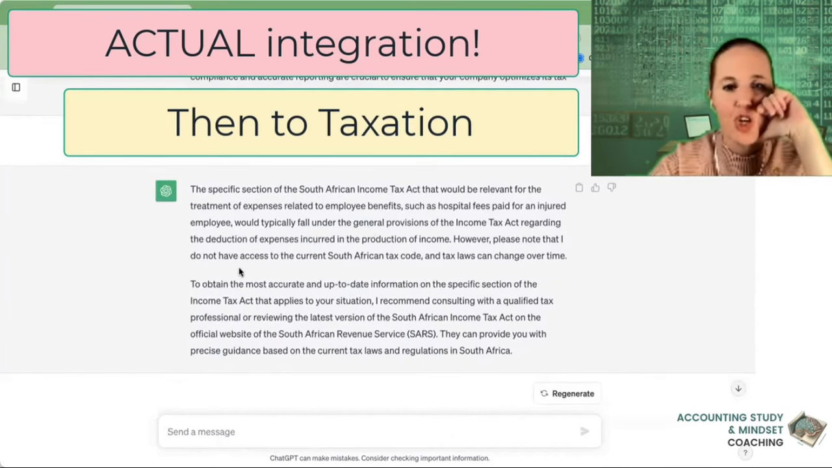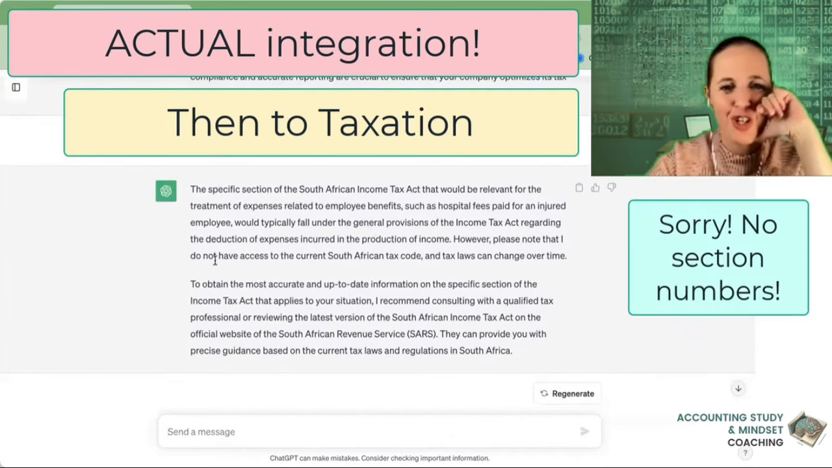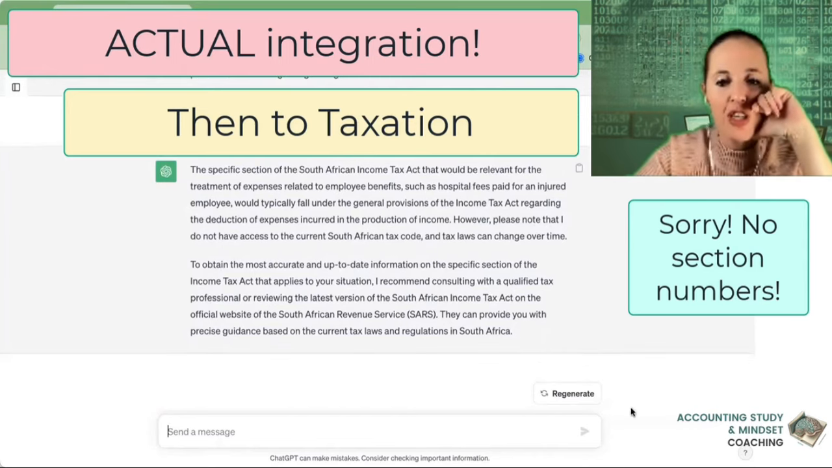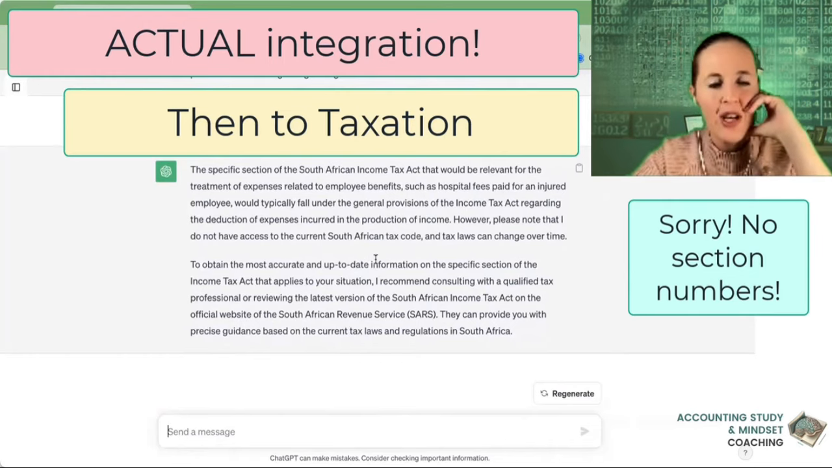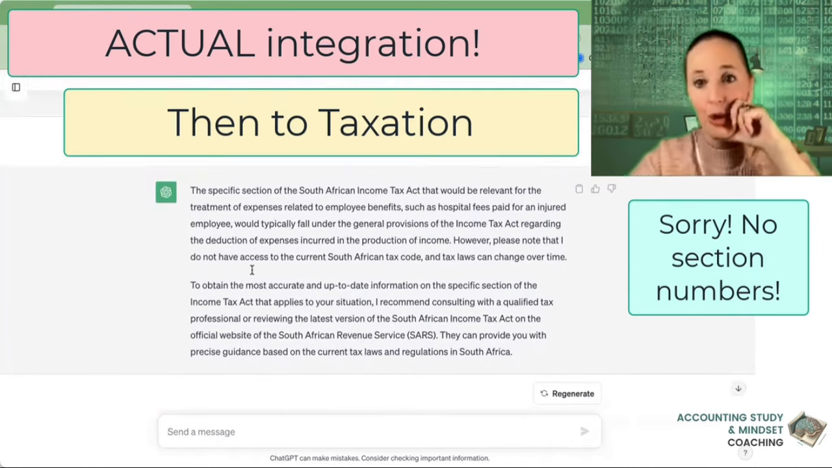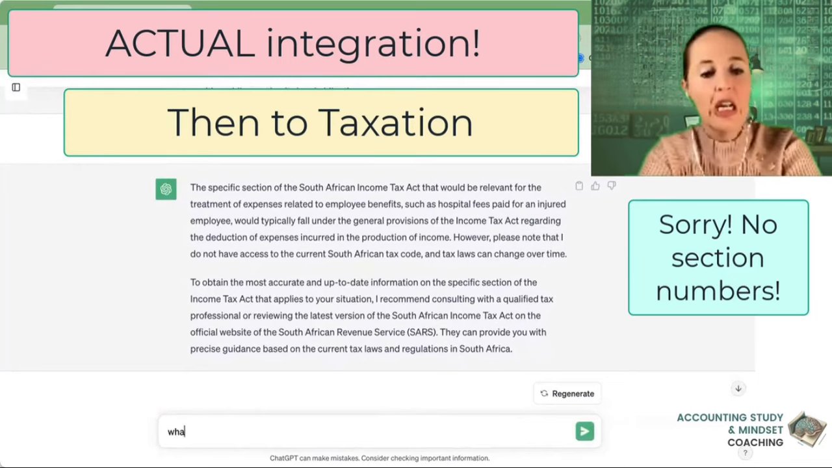We typically fall under general provisions. However, please note that I don't have access to the current South African tax code. Laws can change over time. So ChatGPT, this one I think, is still based on information from 2021. So that's not particularly going to help you, because that would be pretty fun. That would be pretty cool.